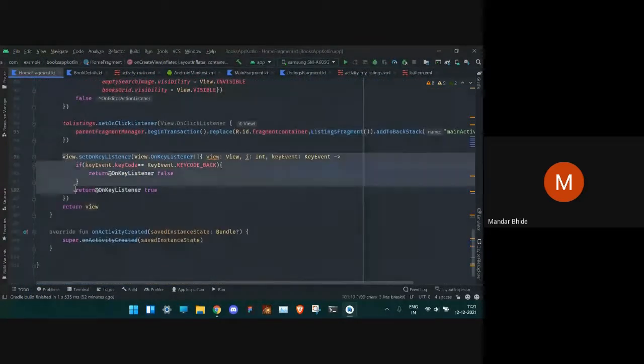Similarly, suppose the user presses the back button on the screen. We need to handle that too, right? We don't want the user to go anywhere else or just to the previous screen. Suppose we have logged in, the user goes to home, accidentally presses back and comes back to login. That won't work, right? So what we are doing here is we are taking the keyEvent.keyCode.